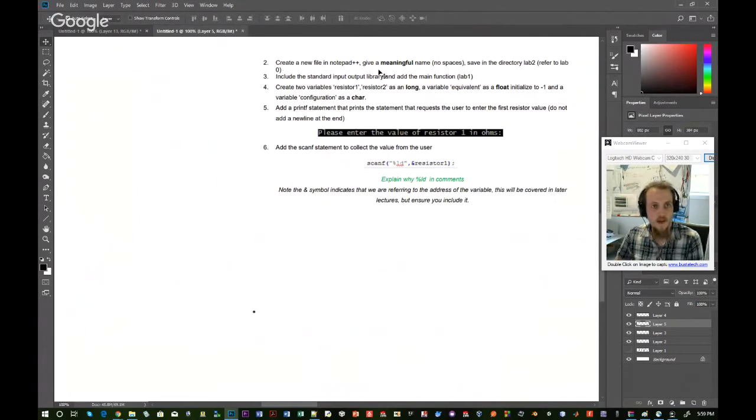So create a new file, give it a meaningful name. Now, these problems from now on until lab 5 will all have domains, so we should be able to easily extract a meaningful name from them. So give them something that relates to the domain. So resistance calculator, resistance something relating to the domain. Include the standard input output library and add the main function like we did in lab 1.